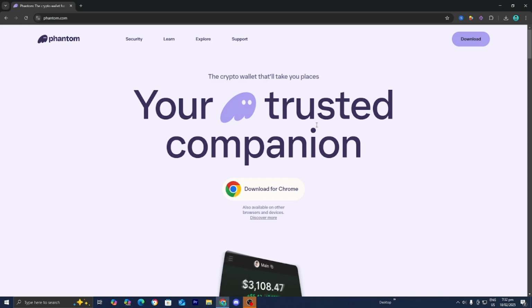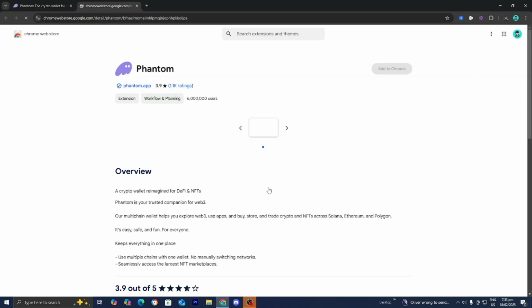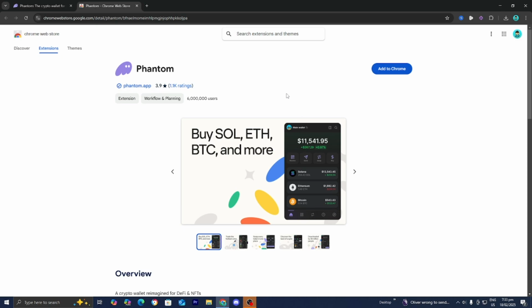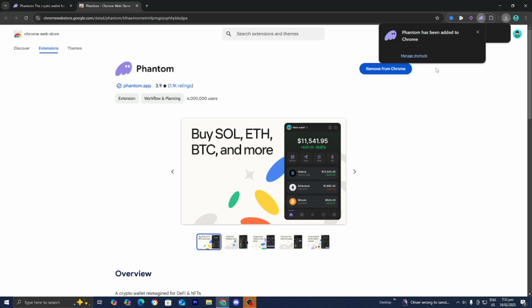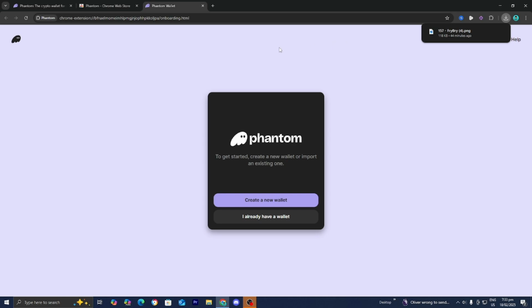You guys could also do this process on your mobile device by going to the App Store or the Google Play Store. From here, all you want to do is press on this button that says download for Chrome, and then it is going to take you to the Chrome web store right over here. It's going to say Phantom, and all you want to do is press on this button that says add to Chrome, then go ahead and just press on add extension. All right, and then just wait for it to install right over here, and then it is going to open up a new window that looks like this.